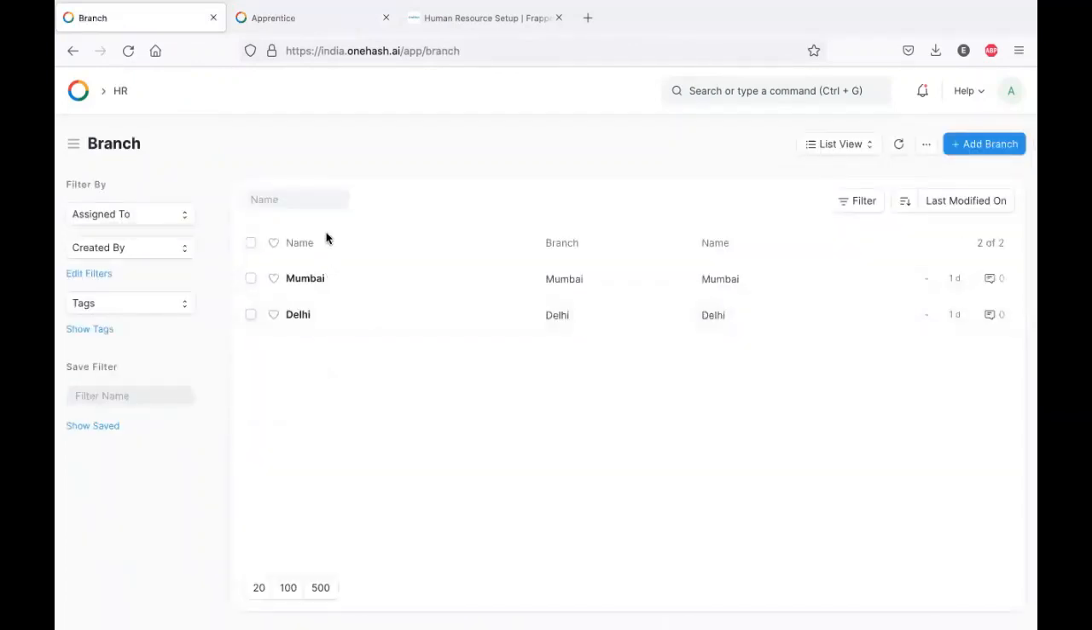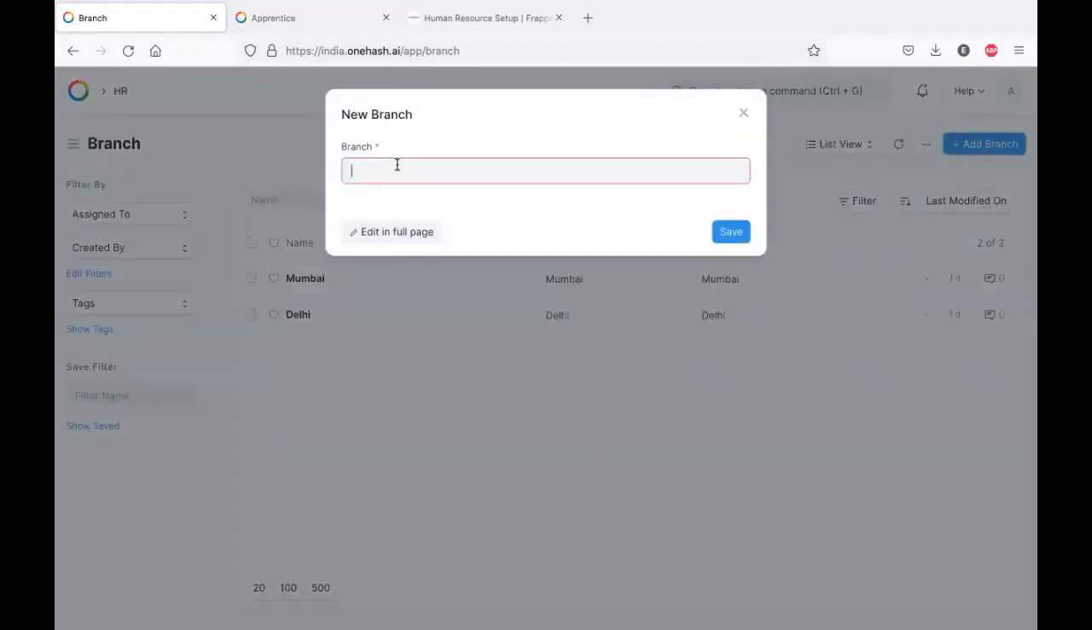When coming on to the branch, we can set as many office locations as we desire. I'm keeping this in Delhi and Mumbai. You can add many by clicking here. Let's say I had an office in Indore.